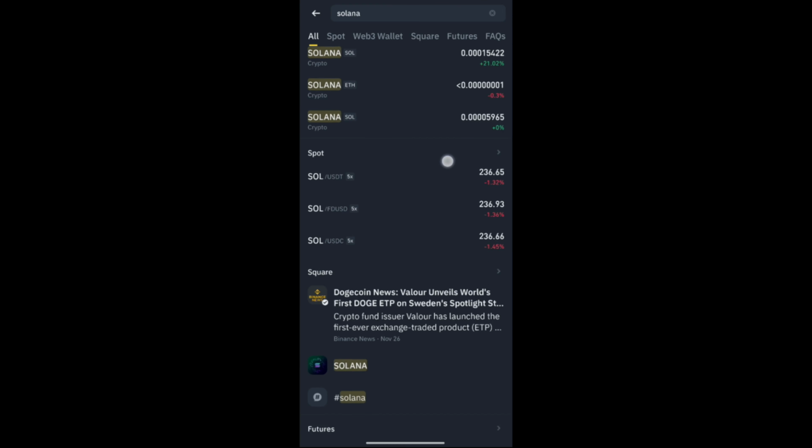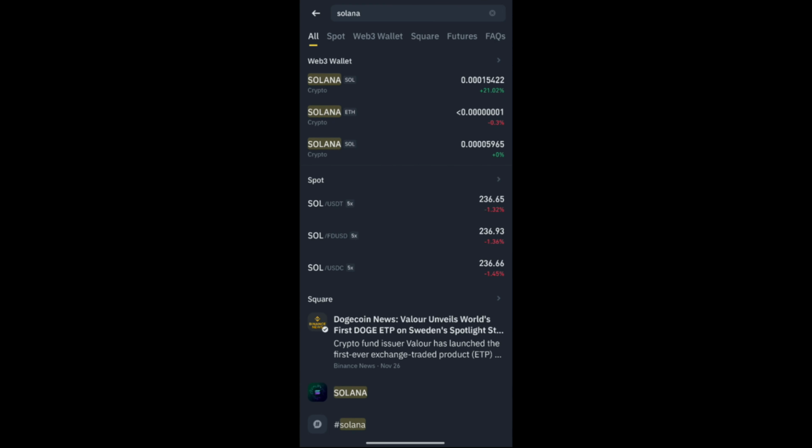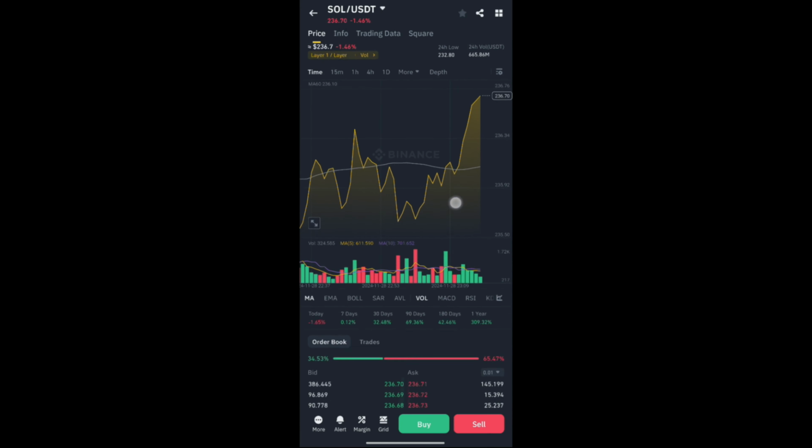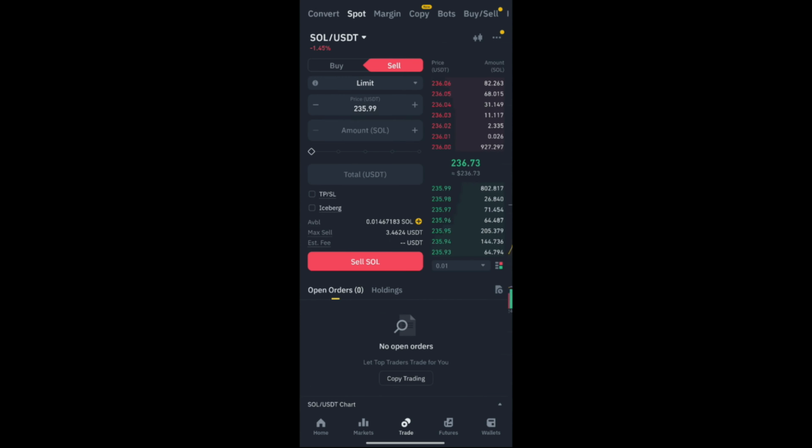Now, there are two types. There are either Web3 wallet or normal one. In my case, I can use the normal one, but feel free to use whatever you have. As you can see right here, we have the chart, and simply we're going to click on sell. And then from here, you can add whatever price per Solana you would like. And then you can use the slider to increase or decrease, and it will show you the total amount in USDT. The most important thing is that it's in USDT because you're going to sell it for direct dollars.